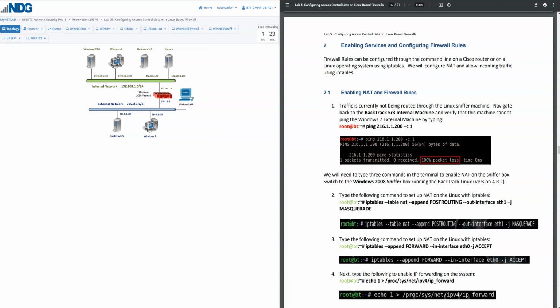We're coming back to Lesson 2, Enabling NAT and Firewall Rules. Firewall rules can be configured through the command line on a Cisco router or on a Linux operating system using iptables. We will configure NAT and allow incoming traffic using iptables.